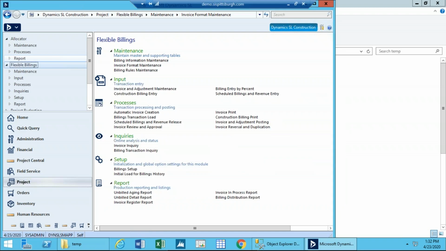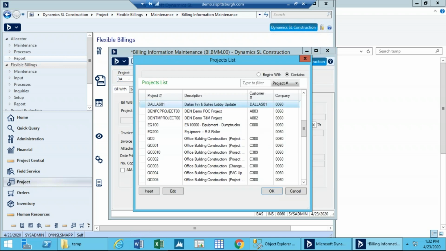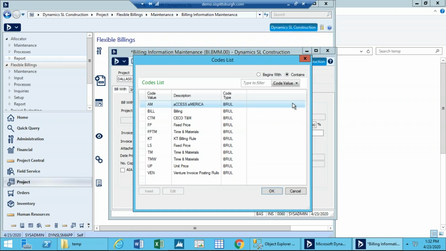The next thing we need to do is define the project billing information. So I'm going to pull up my project. Invoice format is 99, and the billing rule is my new billing rule called bill.